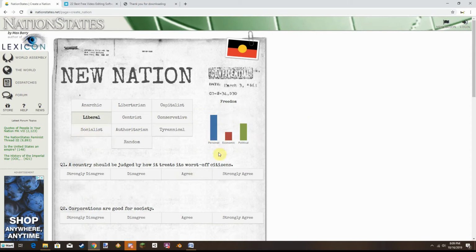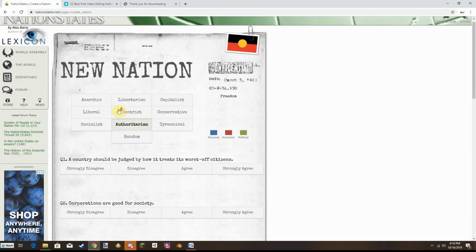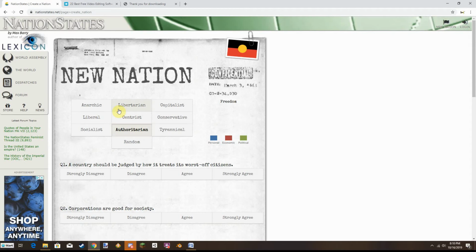Conservative has a strong focus on economic freedom. Liberal has a strong focus on personal freedom. The other freedoms aren't compromised on, or are not sacrificed as much. Capitalist has a somewhat strong focus on economic freedom, and then libertarian and anarchic have a high amount of all kinds of freedoms. So I'm just going to go with authoritarian for now, and then the next section is a series of eight questions based off of certain political beliefs.